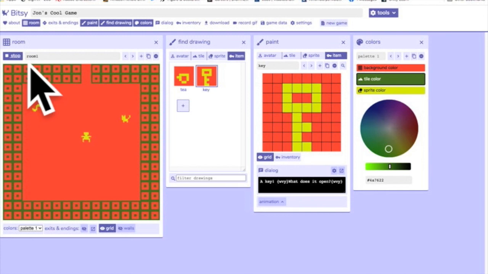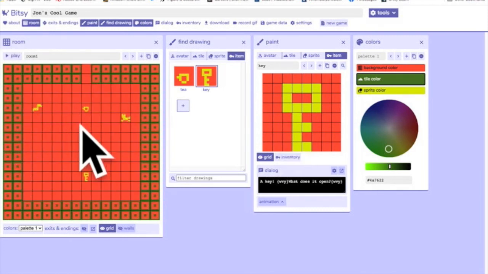So with items, those things disappear after you hit them. If I want to get rid of them, I can just click on that and click on that. Another thing about this is that you can do multiple keys. Look at that. You can do as many keys as you want. The way to create an item is exactly the same as creating a sprite or an avatar.